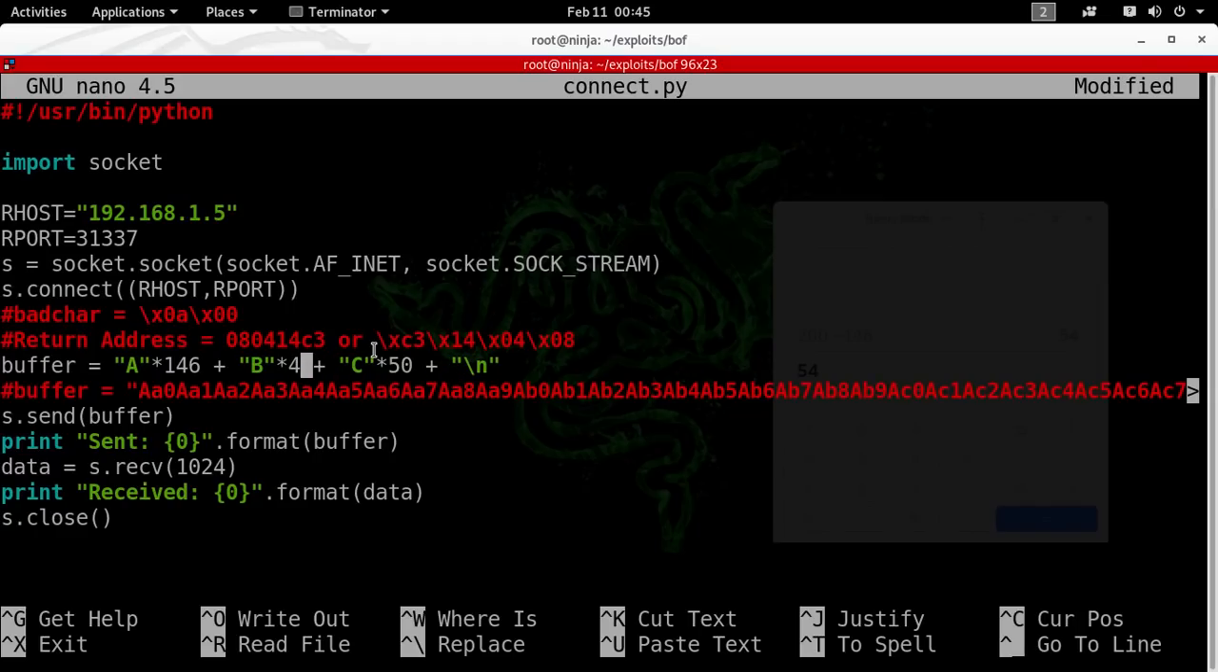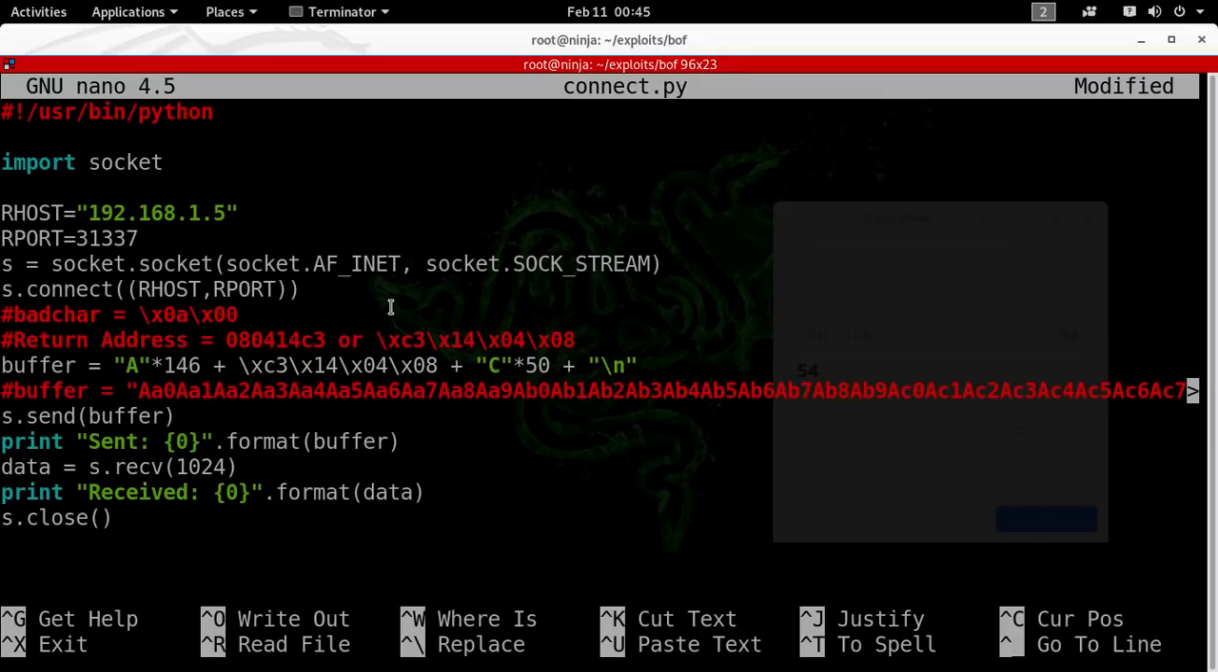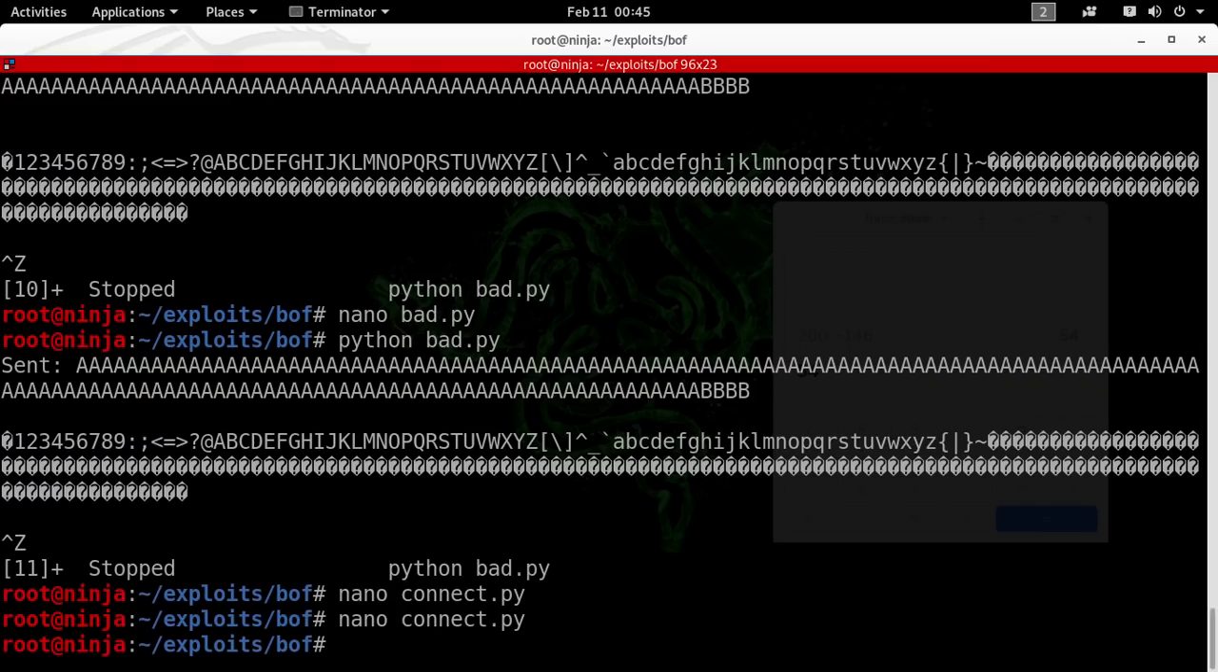So technically, this is 4 bytes: 1 byte, 2nd byte, 3rd byte, 4th byte. Okay, so definitely this is it. Then let's create now a shellcode.